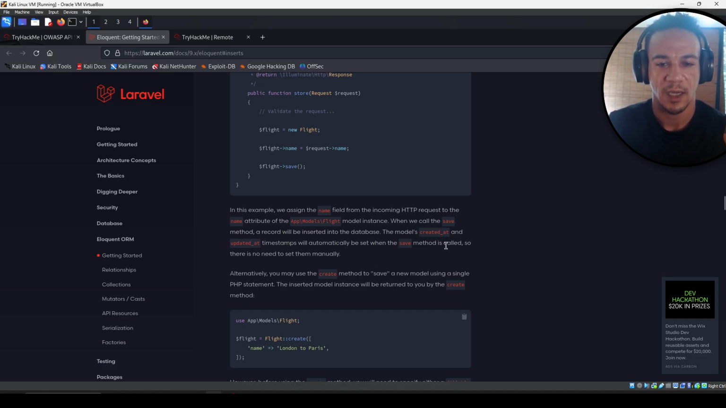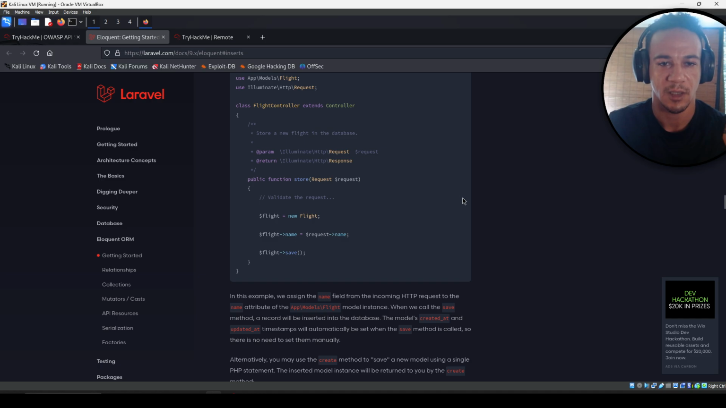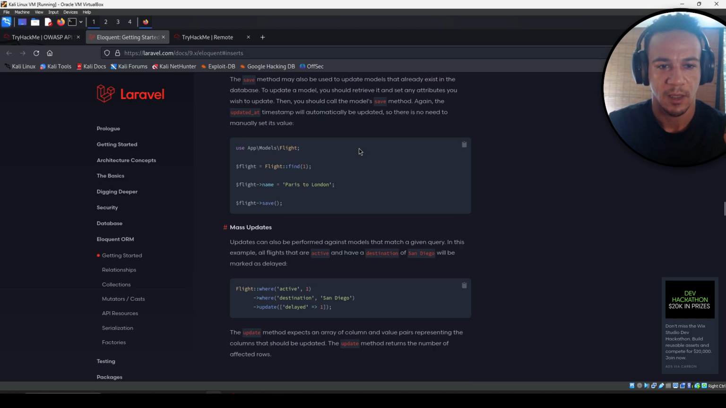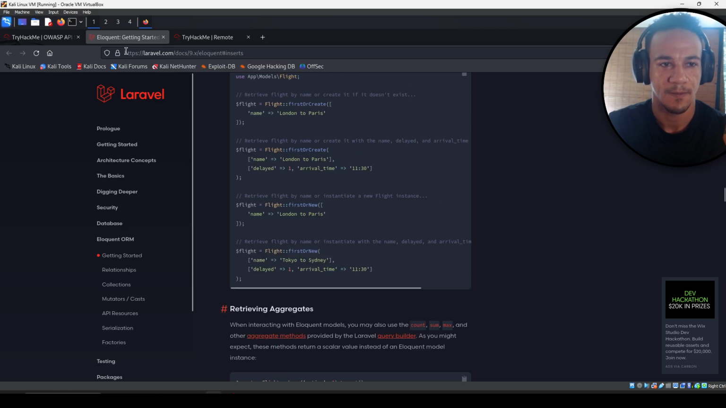The model's created at and updated at timestamps will automatically be set when the save method is called, so there's no need to set them manually. We could continue reading this, but you get the idea.